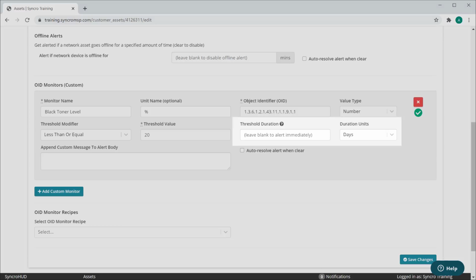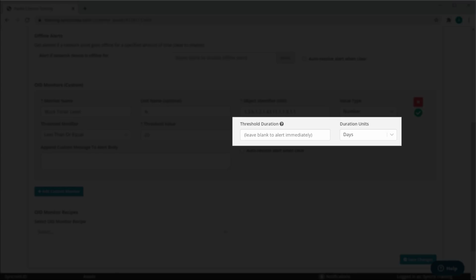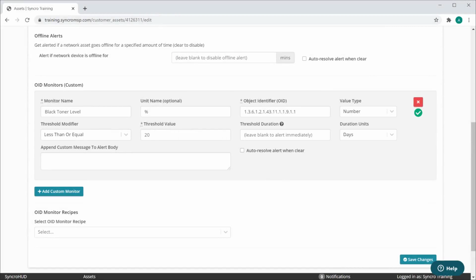There's also an optional threshold duration, so instead of alerting right away, I could choose not to throw an alert until, say, 24 hours later, giving the on-site staff the opportunity to replace the toner on their own. When this alert fires, you can also append it with your own custom messages if you wanted to. And of course, these alerts can optionally be auto-resolved as well if and when the threshold no longer applies.